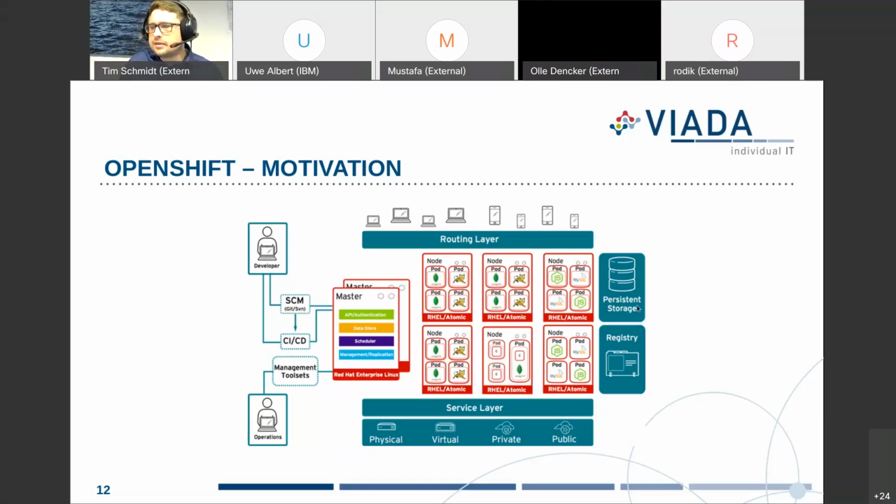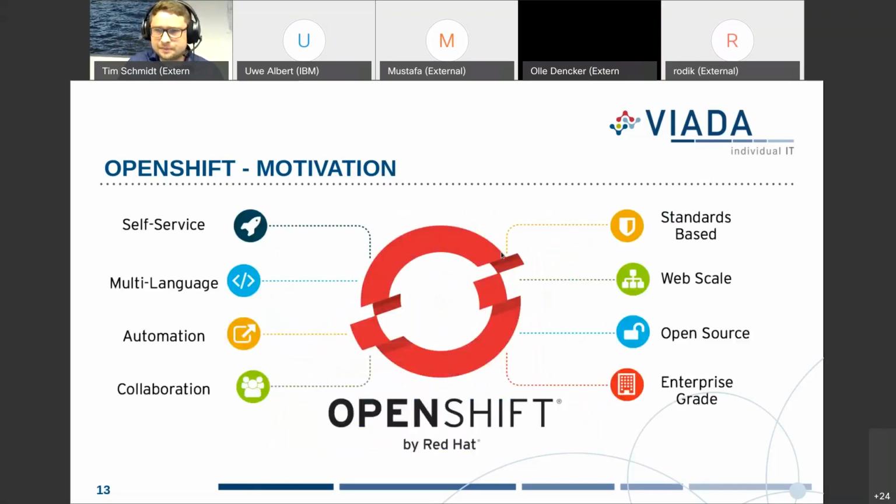infrastructures. You need a service layer. You need persistent storage, I guess. But OpenShift has this routing layer that is very nice to route the clients to your application and makes it very easy to deploy applications. OpenShift has self-service and multi-language automation. You can collaborate with other people, and it provides modern security and modern standards. Summarized, it helps to shorten the time to deliver.